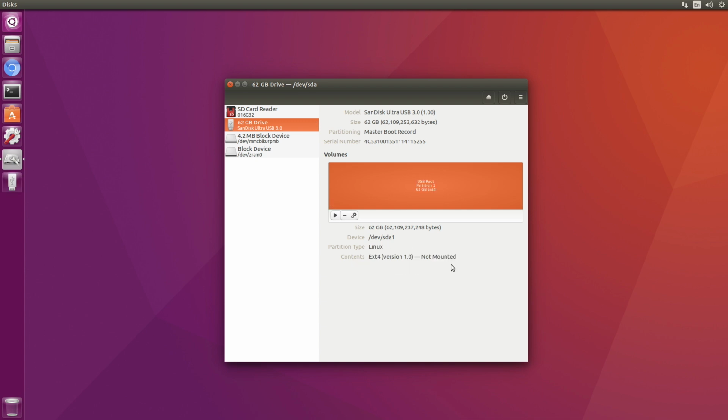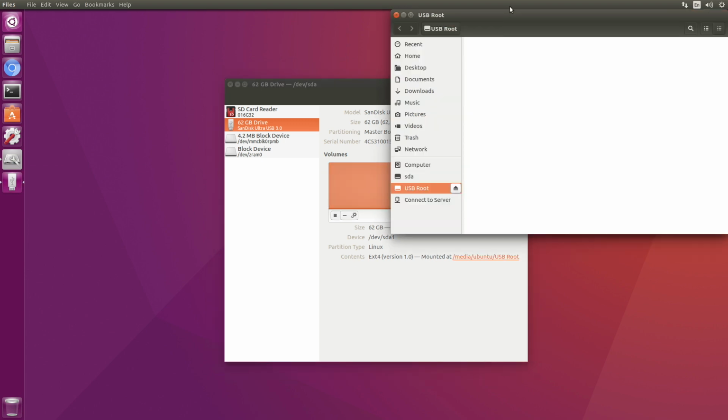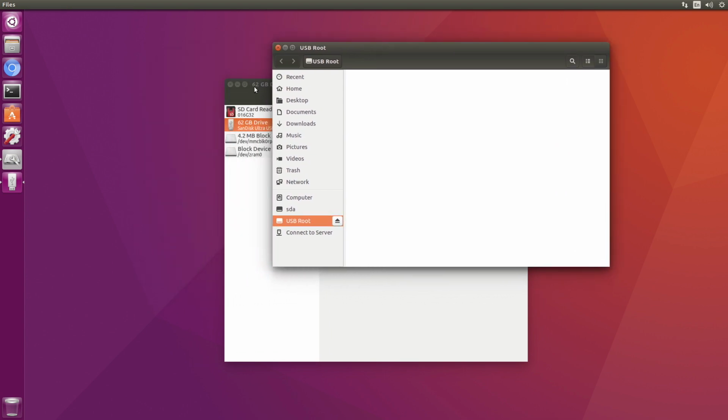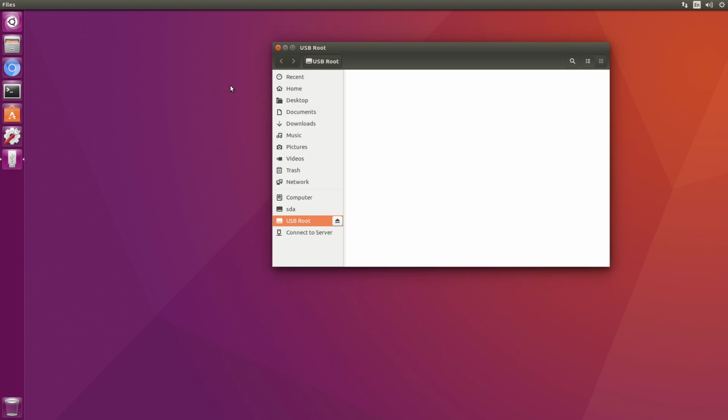Format complete. It's finished formatting this. It's now 62 gigabytes of EXT4. It's not mounted, so let's mount the drive. We can do that by double-clicking here. Our file browser opens. We can close this. Let's open up a terminal.